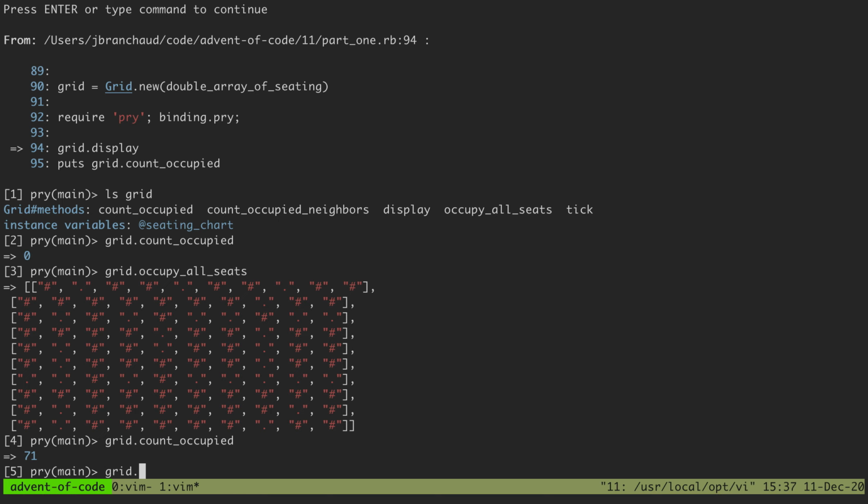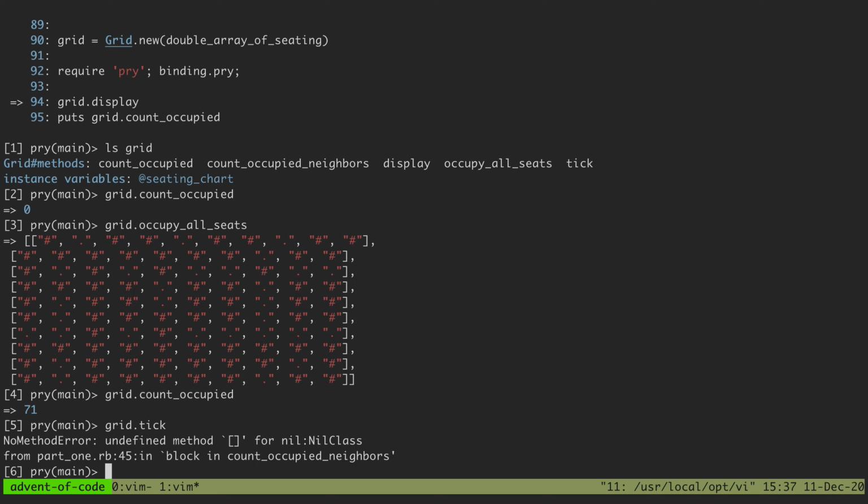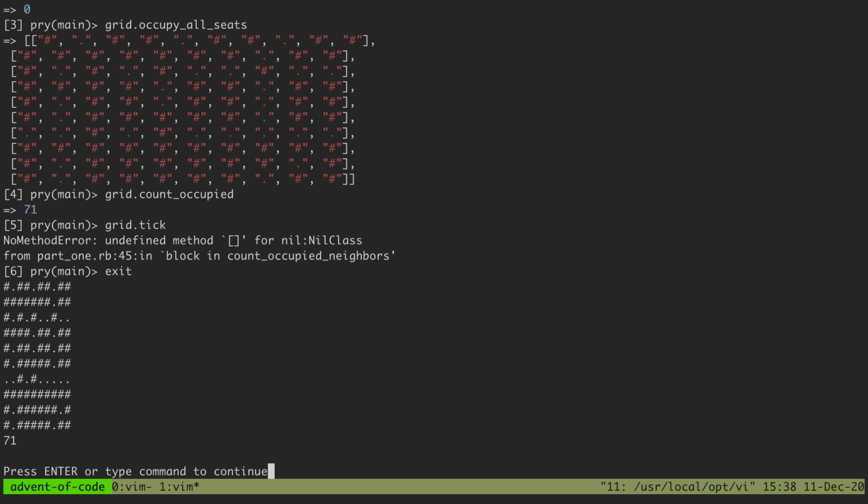So now I'm going to say tick. And we've got an error. Line 45, undefined method array access on a nil class. Okay. Well, let's take a look at that on line 45.